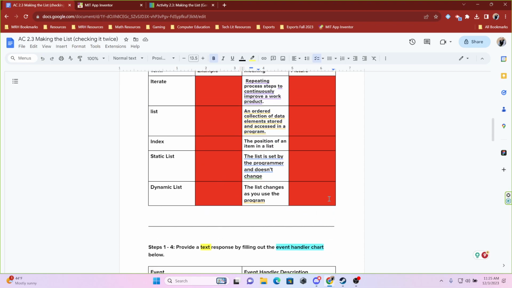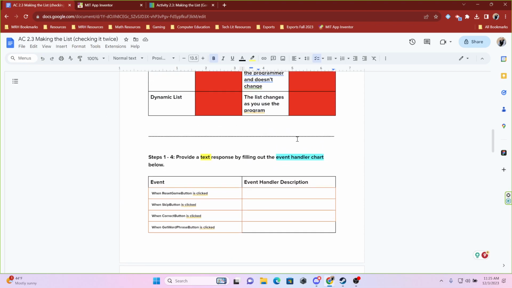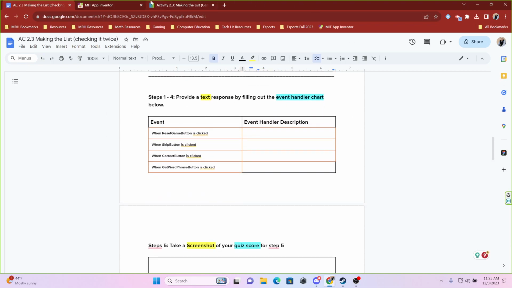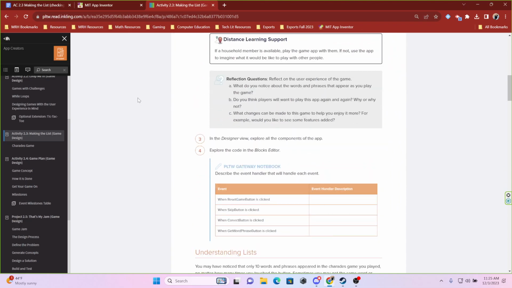Okay. We're going to talk about two lists today. We're going to talk about static lists, which are lists that are pre-programmed in the program. So the user isn't putting that list in. It's something the programmers put in. A dynamic list will change as the program runs. So let's go ahead and jump into our PLTW directions.